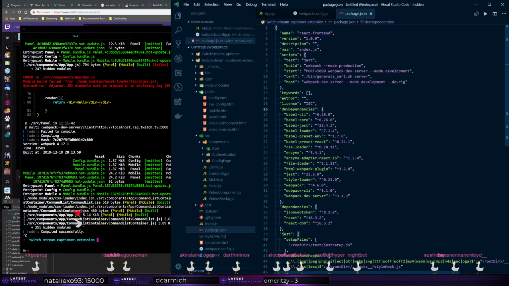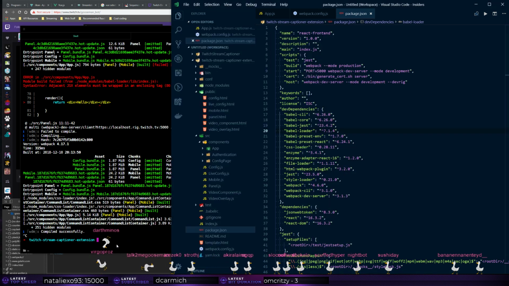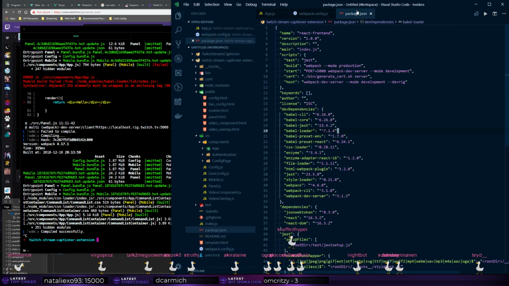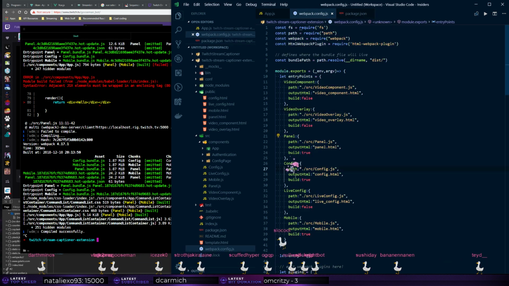I copied over the kind of sort of Webpack setup. I copied over the example that Twitch had to make, quote unquote, faster development time for the extension. At least the boilerplate setup. But it looks like that turned out to not be true. So Webpack or development dev rig. So panel, config, live config, mobile, video overlay, and video component. So this is missing right here.